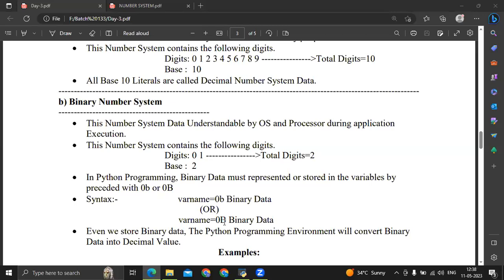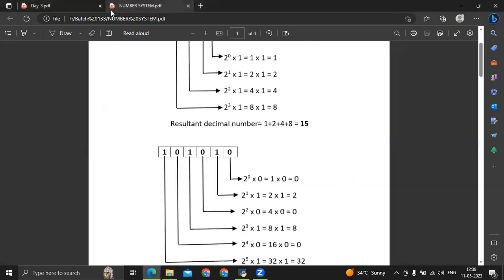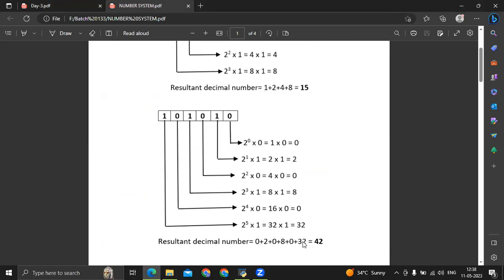Now, let me show you one more. I was showing you an example. We have discussed this also, that 2 raised to the power 5 into 1, that is 32. So whenever I add 2, 8, 32, I'll get the answer 42. I'll get the answer in the decimal number system, that is 42. So hope the decimal number system and binary number system is clear to you. Now let's proceed further.